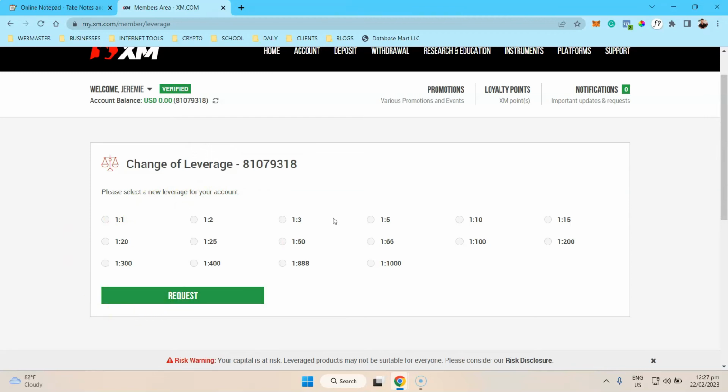By the way, before you send a request of changing your leverage, make sure that you don't have any active trades on your account. So that's how simple the process of changing your account leverage in XM.